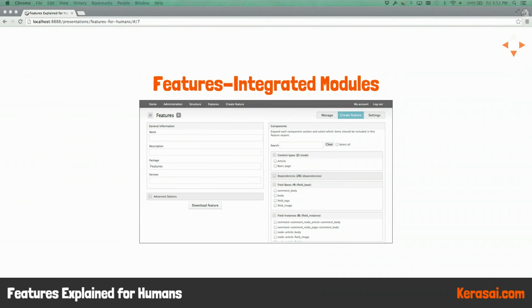So the second part of this equation is features integrated modules. Features integrated modules provide component types and components to features. If you can see on the slide, the component types are the logical groupings in the right-hand column.